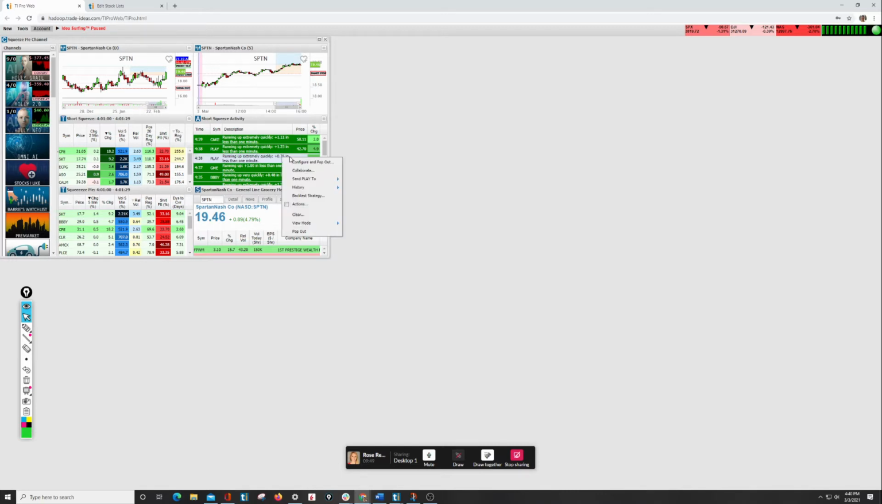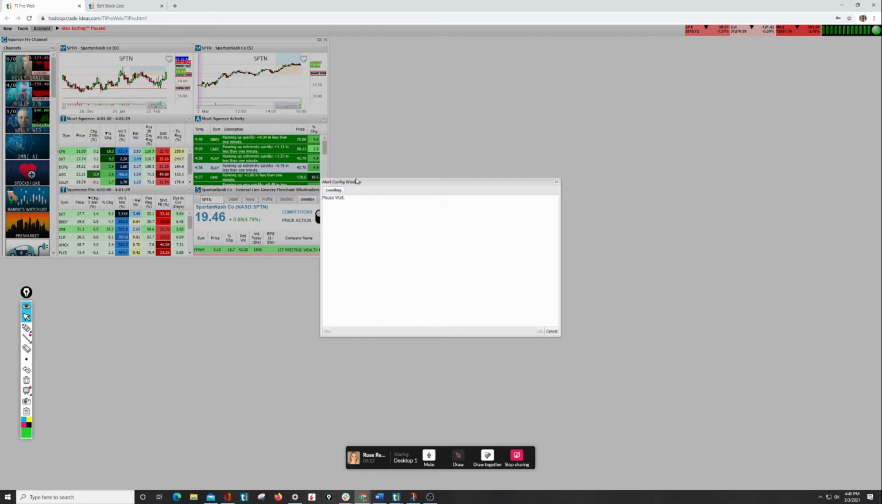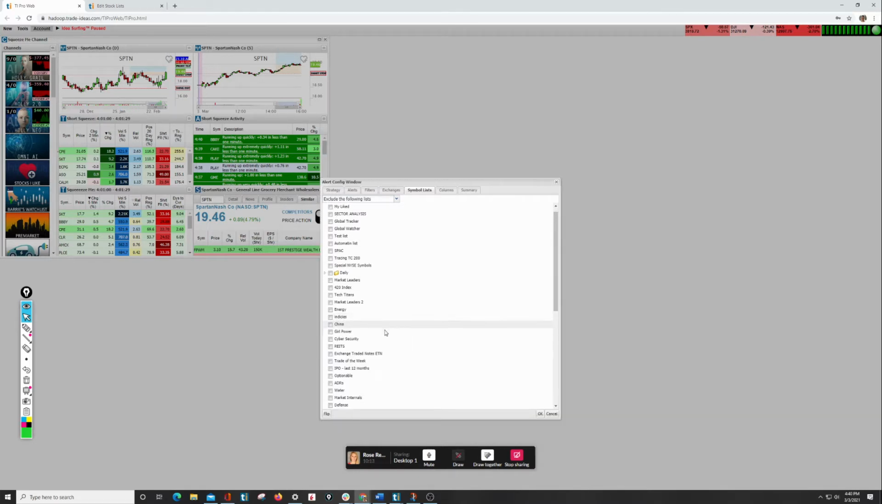So if we come to the configure and pop out again, and we come back to the symbols list, we can also say, instead of only the following lists, we can exclude the following list too. So we can click exclude there, and then for example a popular one that people like to get rid of is warrants. So if we scroll down, we can look at warrants, we can check that. Another one that people want to get rid of a lot of times is special NYSE symbols. So oftentimes you'll see the symbol say ABC with a plus sign after it. This will eliminate those symbols for anybody that's looking to eliminate those symbols.